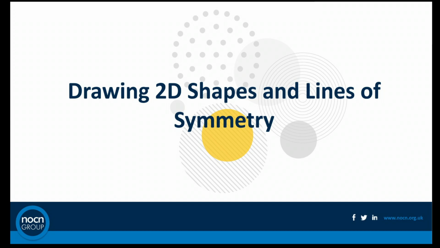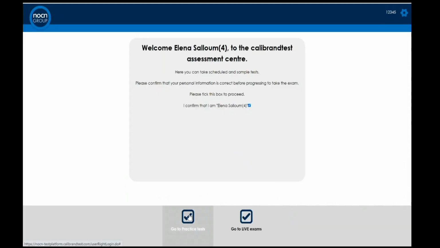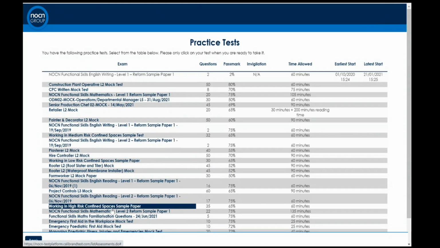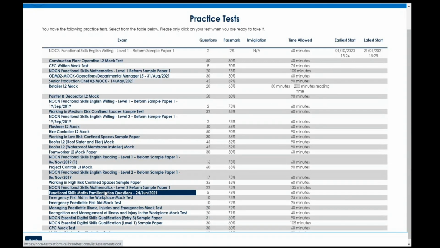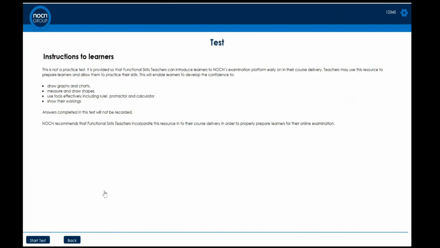This training video has been created to help you get to grips with drawing 2D shapes and finding their line or lines of symmetry. We recommend that you watch the video, and use the Functional Skills Maths Familiarisation questions in Calibrand to practice drawing your own 2D shapes and lines of symmetry.